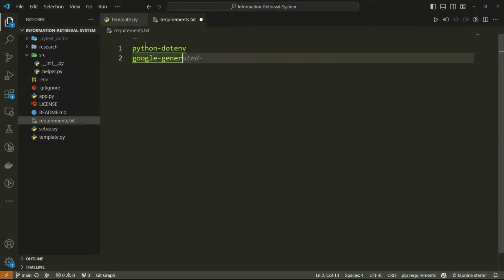Generative AI. Why I'm using this Google Generative AI, I think you remember. I'll be using the Google PaLM model, and for this I need this package to get the Google PaLM model. I think I showed you in my notebook experiment. So the generative AI package.